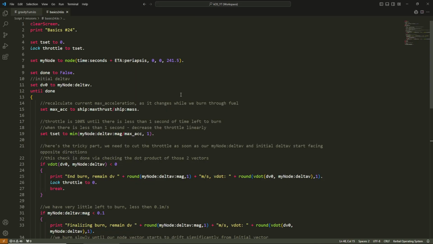Okay. So back to my editor, I have copied the tutorial script to execute a node. So I just added that. So I set my node to this node. So I want from the periapsis to burn 0, 0, and 241.5 delta V, and this is the prograde delta V. Okay. Throttle is locked to this variable t set, and this variable is equal to 0 for now. So okay, my throttle is off for now.